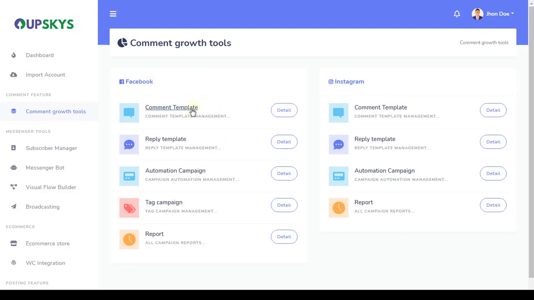First, comment template. This is an auto comment template that can contain multiple comments. You can simply create a template by adding the comments you want for that template. Later, these templates will be available for optional selection when you create a new automation campaign. To create a comment template, click on the comment template label, or click on Detail.